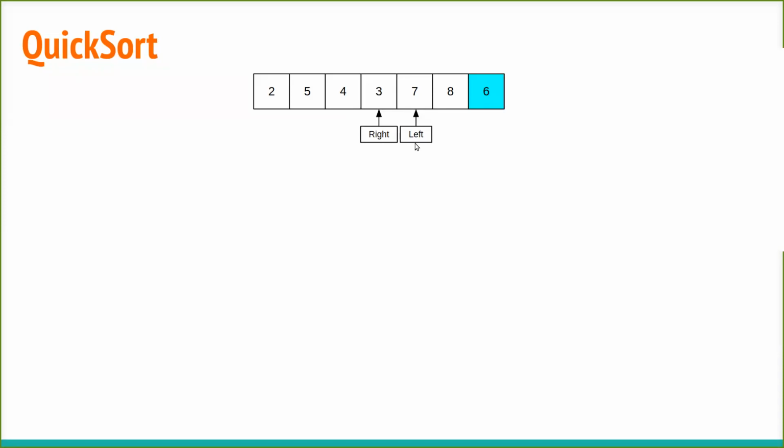So in this case, I'll swap 7 and 6. Okay, so I swap left with the pivot. And there we go. So I swapped them. I swapped 6 and 7. Cool. Now that was a partition.